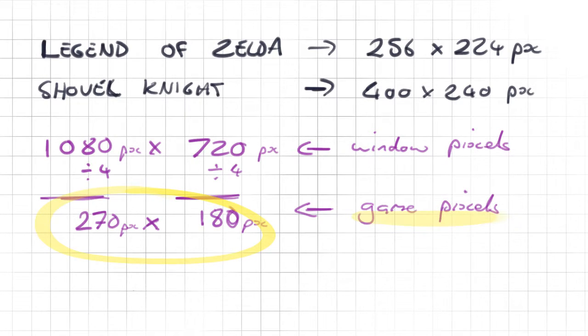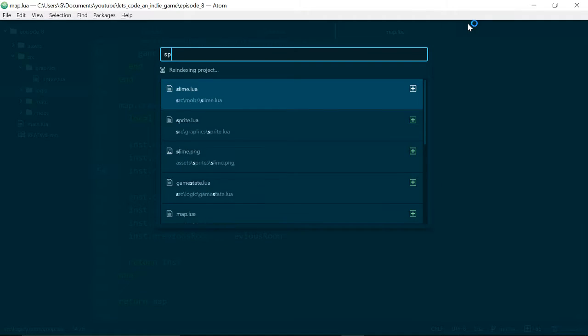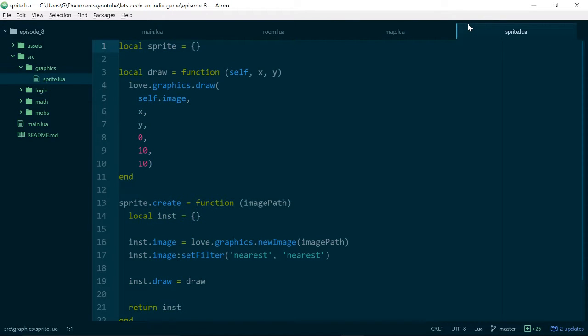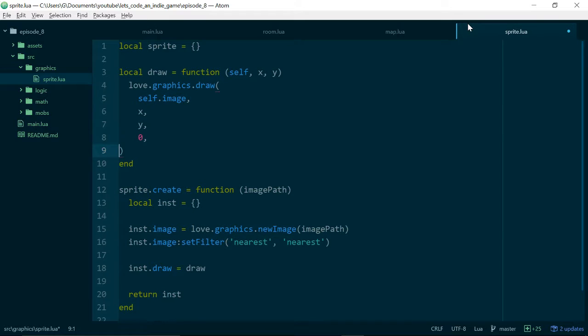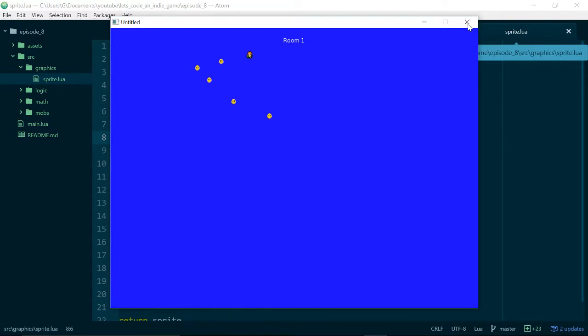Okay, so first of all, it's probably easier to show this by way of example. So let's jump into our sprite, and if we cast our minds back to the episode where we made the sprite class, we just passed in 10 and 10 as the scale values because we wanted to make it easier to see, really. So if we get rid of 10 and we just use the default scale, which is 1, and run our game, we can see that everything is very tiny.